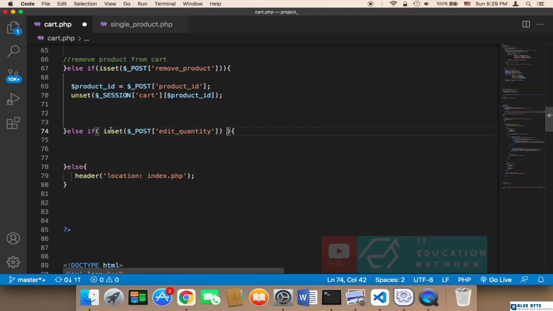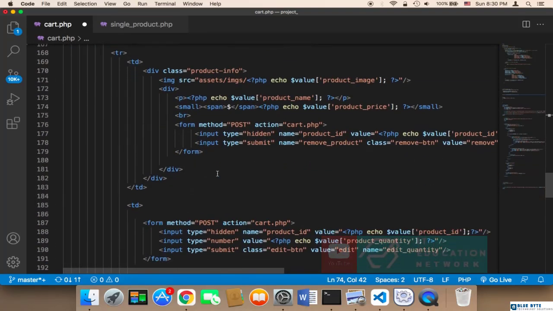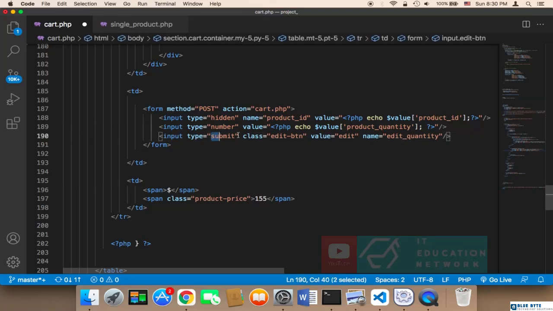Why? Why edit quantity? Why did I say edit quantity here? Because the form has an edit quantity submit button. So the submit button has a name called edit_quantity. So we need to use this to submit the form.